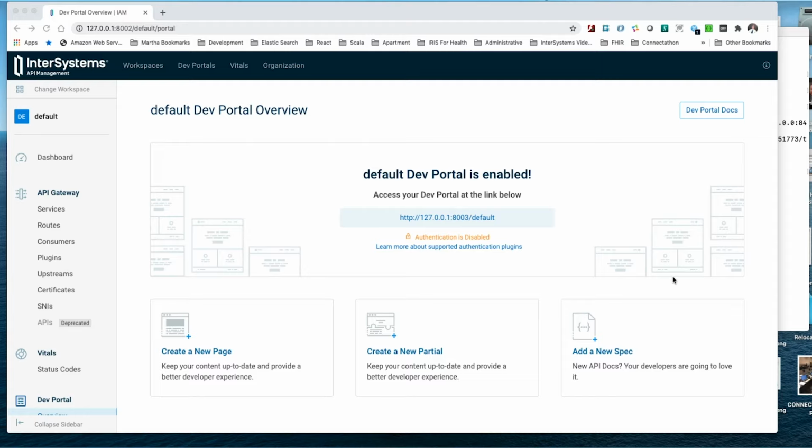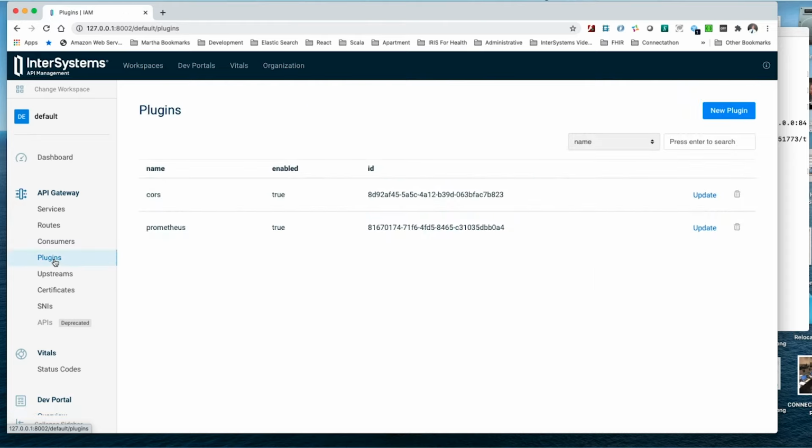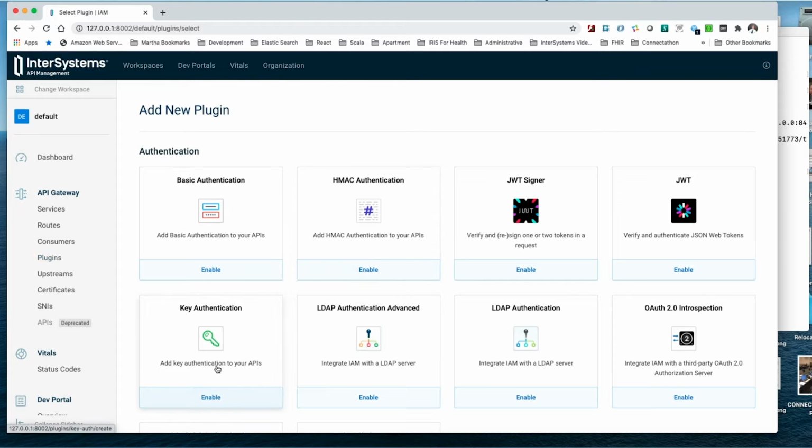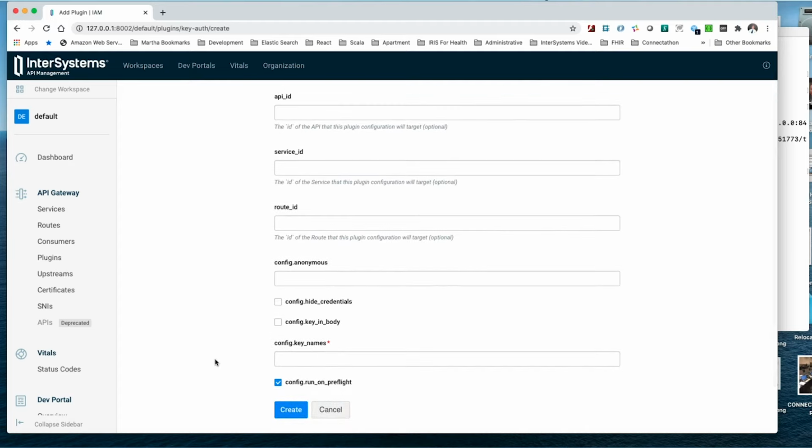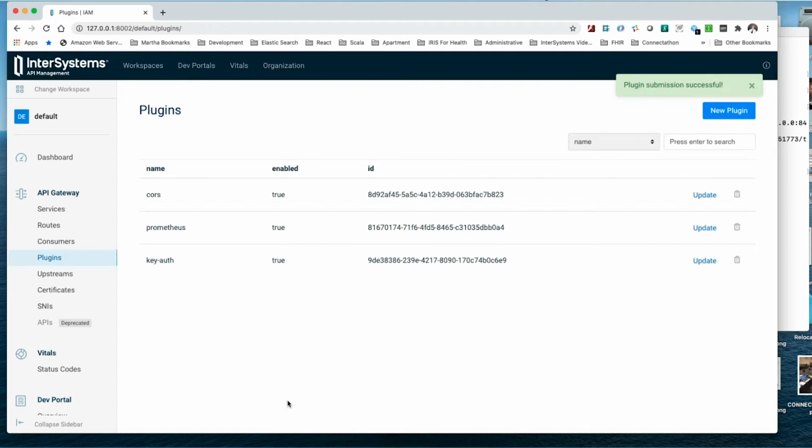Now I'm back in the IAM dev portal, and I want to now secure my routes so that effectively authenticated access is necessary. What I could do here is create a plugin that could do that for me. So I'm going to add a new plugin, and I'm going to enable Key Authentication. I'm going to just enable it on the service, so I'll just create that.